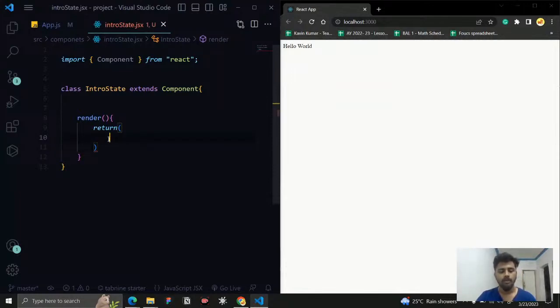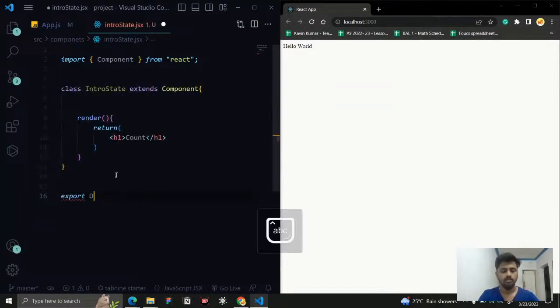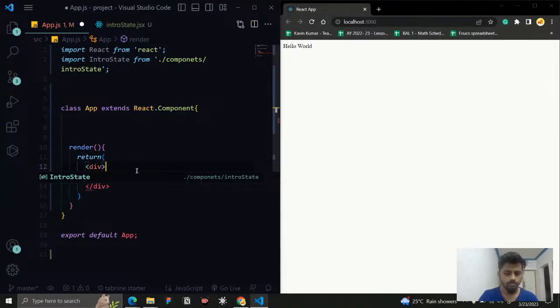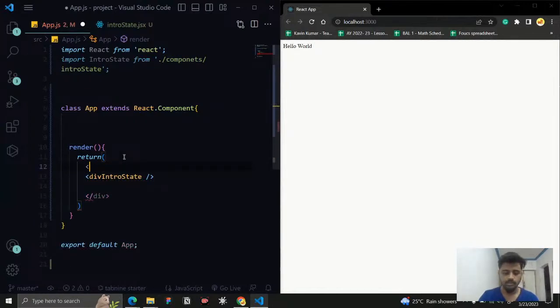So here what I'm going to do, I'm just going to create an h1. And here we will create count, something like this, and here we will export default intro class, like this. Okay, so now intro state, now we will import it here. Instead of this one I just want to import the intro state, give a space, remove it, and put it inside this div.